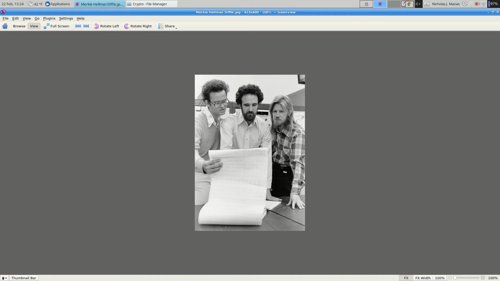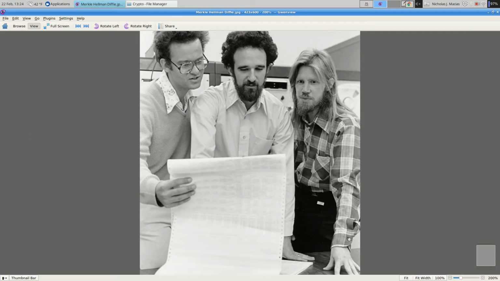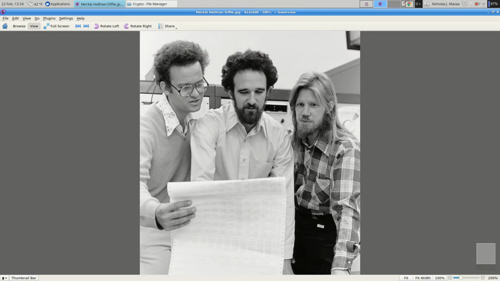So that changed partially on account of these three people. Ralph Merkle is the person on the left. I actually met him in the late 90s. He's doing some really interesting stuff in nanotechnology. Martin Hellman is in the middle, and Whitfield Diffie is on the right.